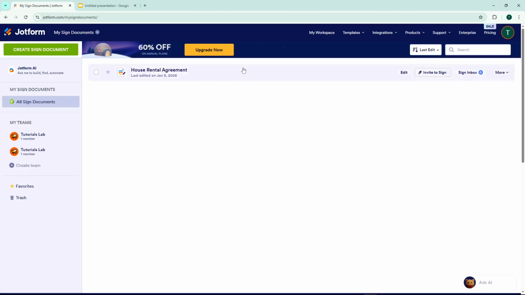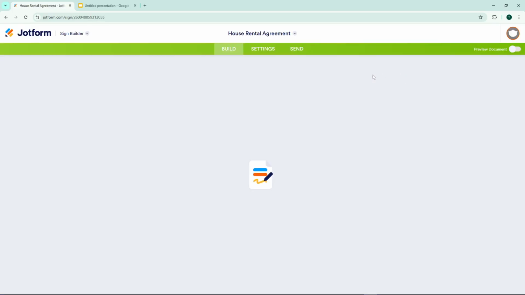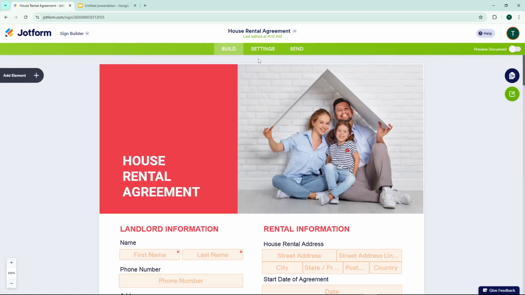Now browse through your documents and locate the specific one you want to integrate with Monday.com. Once you've found it, click the Edit button next to that document. This will open up the document in the editor, allowing you to make modifications and access various settings.